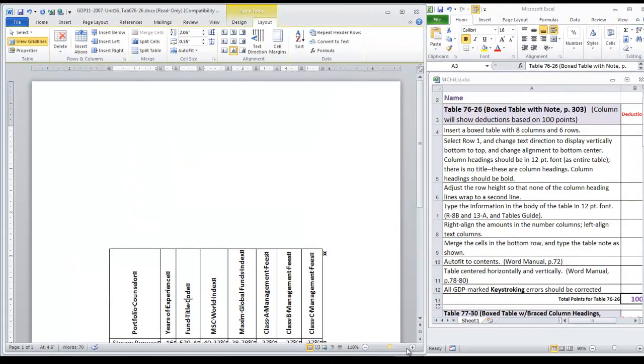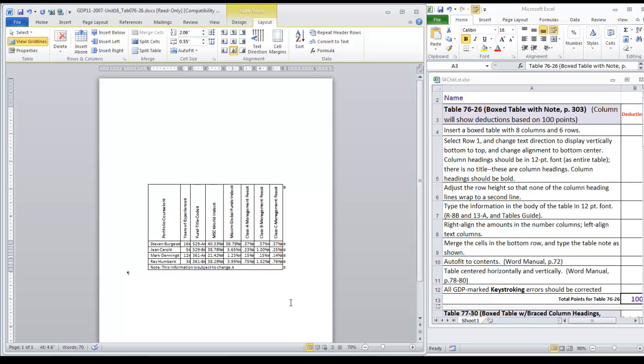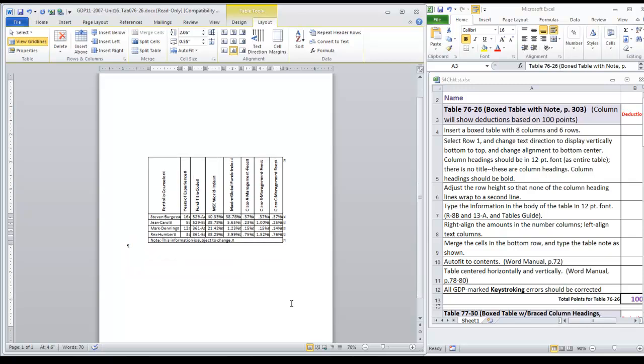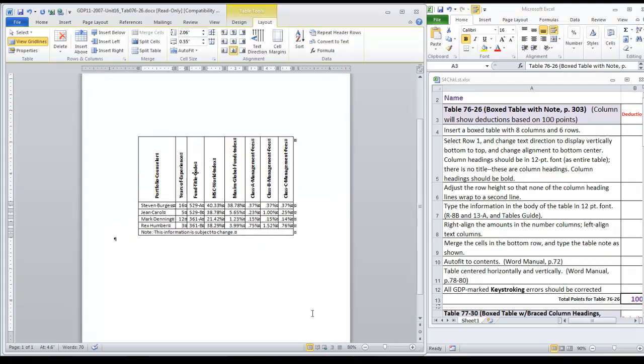Alright, let's get a whole page view here. This small, it makes our column headings look as if they are not bold, but we know they are. This is just to check how your table should look on the page. Okay, that looks a little better here with the bold showing. Alright, now you are ready for the final step. Save your document and submit it to GDP for scoring and to correct all keystroking errors. Once that is done, this document is complete.